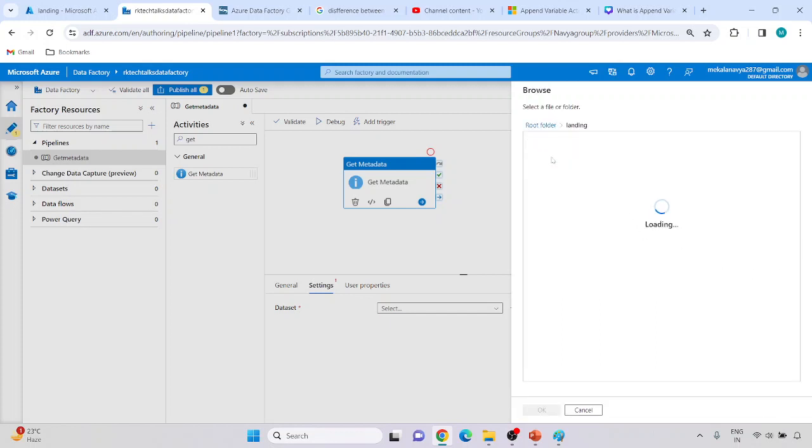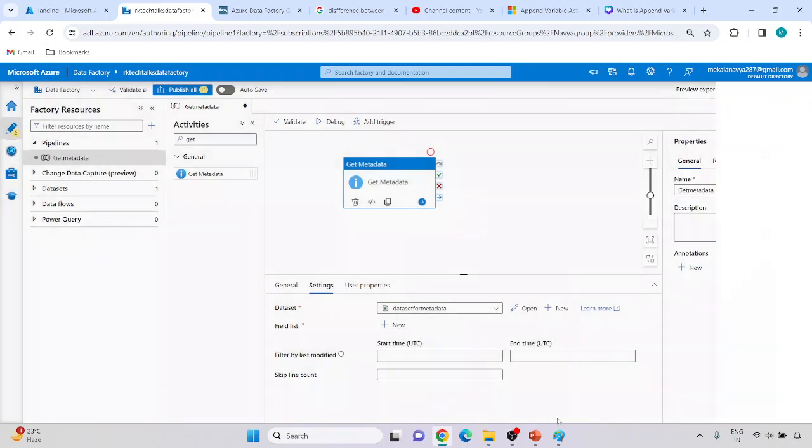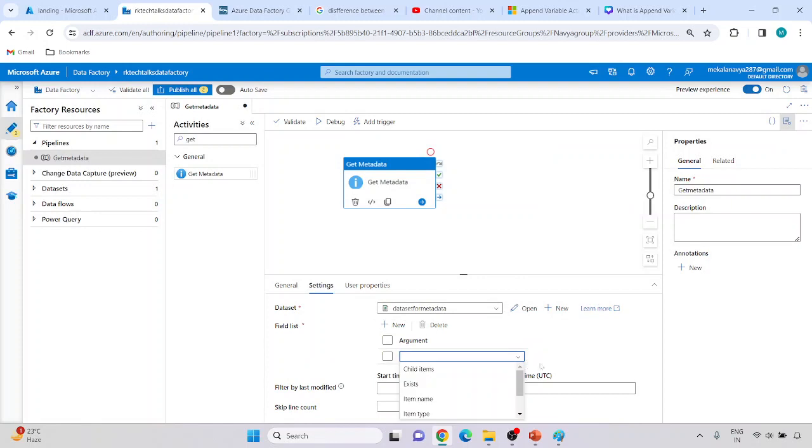I'm selecting landing. In this landing, I can see two files. Then click OK. So I'll get the metadata of these two particular files. Click OK. And we need to select the field list. In the field list, we can see what output we can get from the metadata. So we can get the child items. Child items means the number of files present in the particular folder, and then we can check exists, whether the file is present or not, and also we can check the item name.